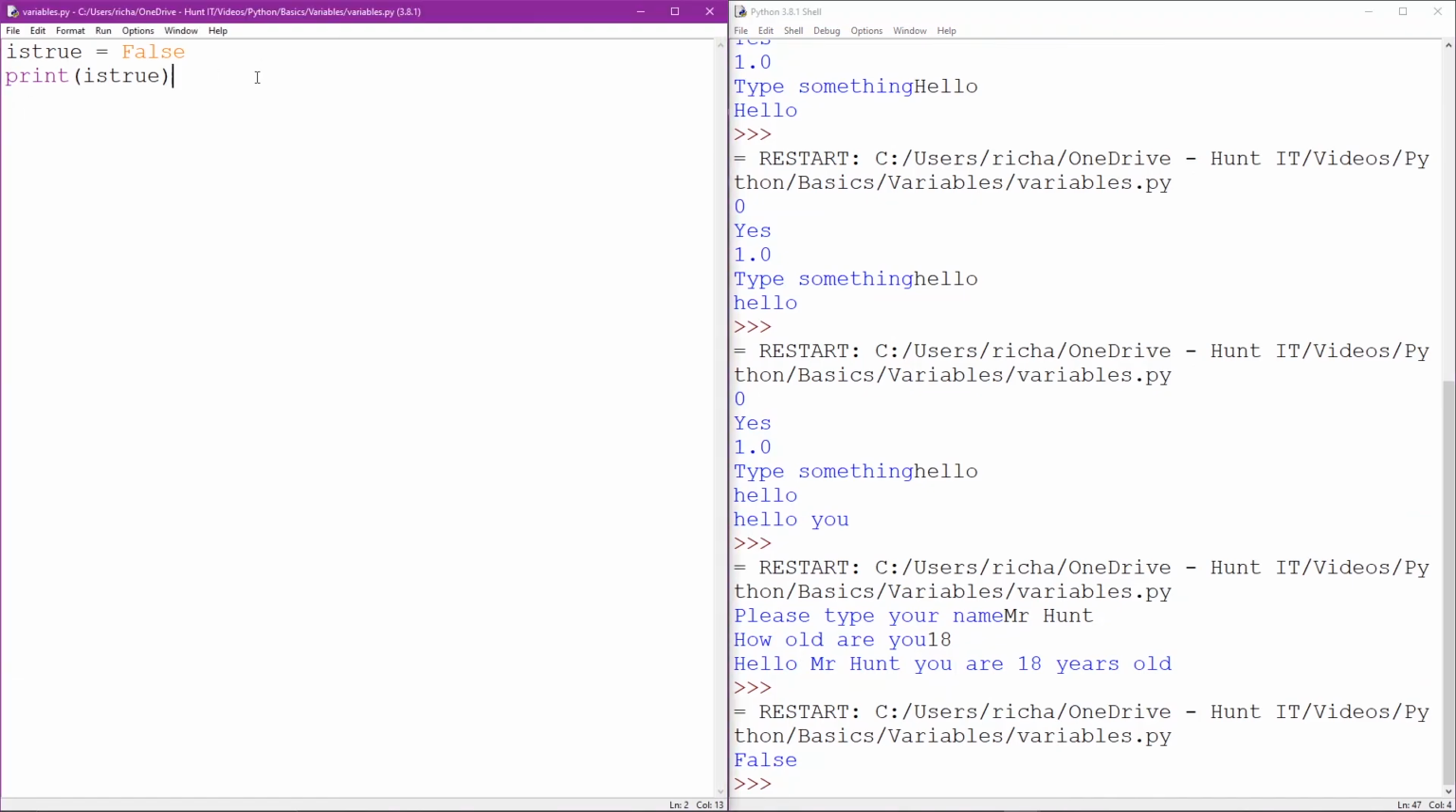Now, we can use that in a wider program to actually control the flow of the program, but we won't go into that one in this session. Yeah, so that's just a nice introduction to your variables.